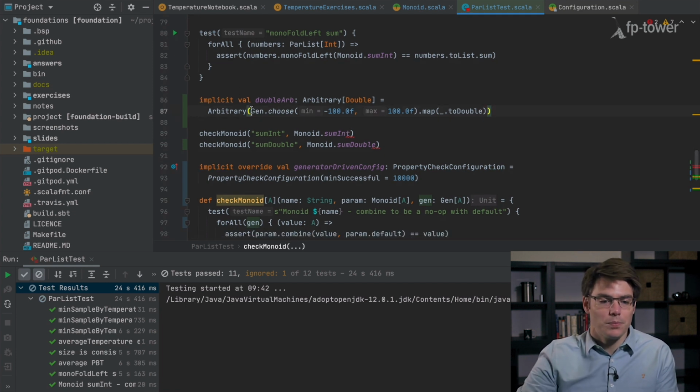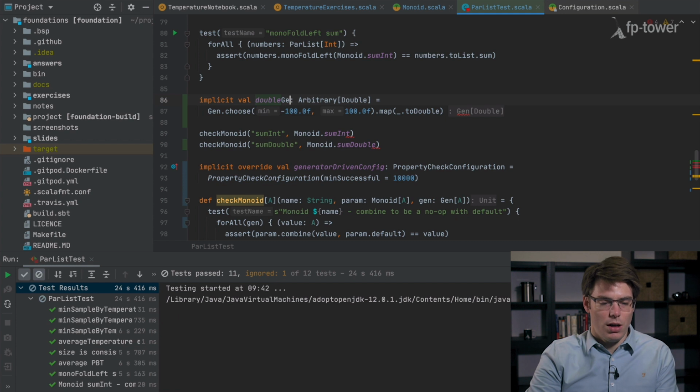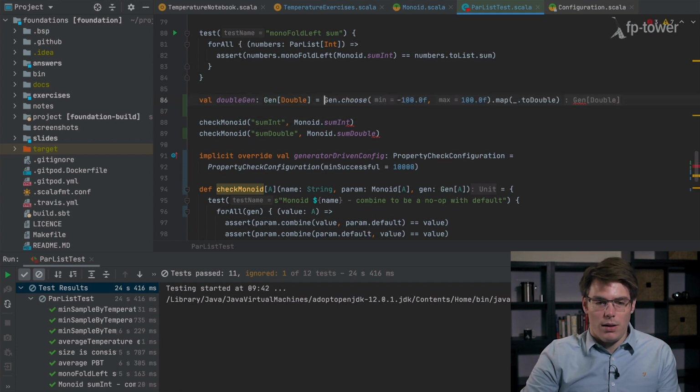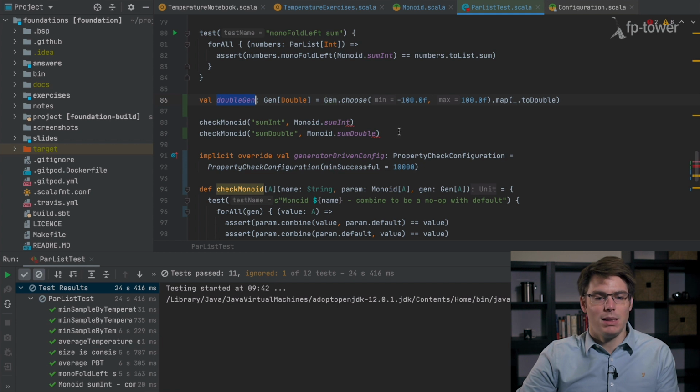So let me show you. Now what we're going to do is change this value to be a gen, not an Arbitrary, and we don't need the implicit keyword anymore. And now, okay, so that's good. And we'll pass this random generator for double explicitly to check monoid.